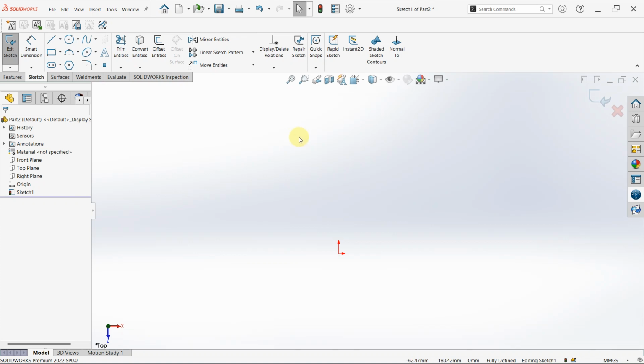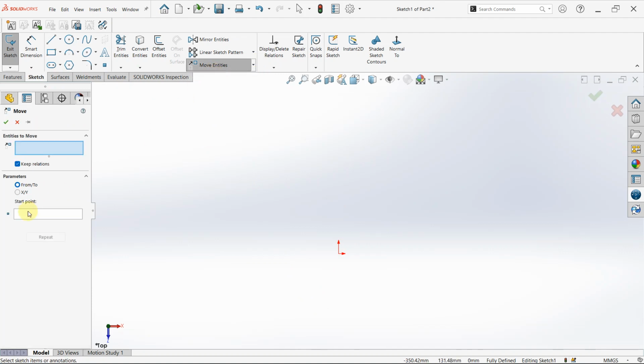To move entity in SolidWorks, come to the Sketch tab and we have the option here. So now we have to select the entity to move and register it here. Options from to, that is from where to where. Then pick your starting point here.